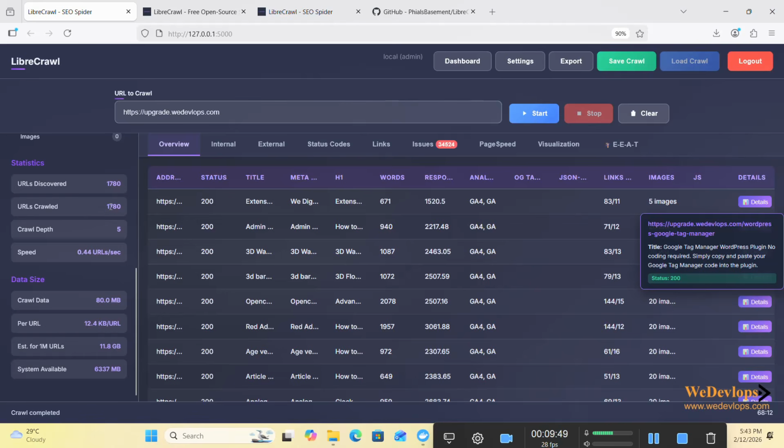So it's quite interesting. And if you notice, we have crawled around 1780. The free one, if you use the free, I think they will give you only 500. So if your site has more pages than that, then you cannot analyze it properly. You need to pay them. So that's the good thing about this LibreCrawl, because you can analyze any URL at your own localhost or your own local computer.